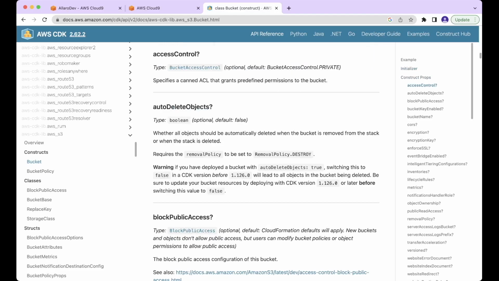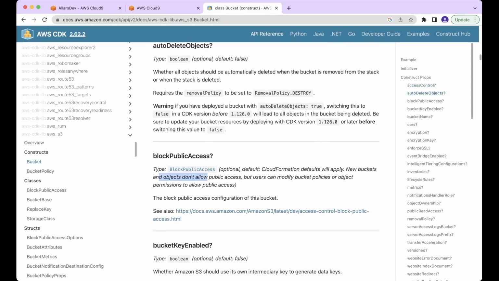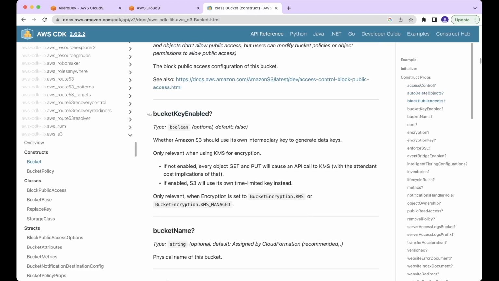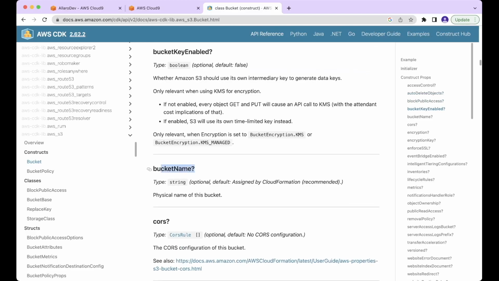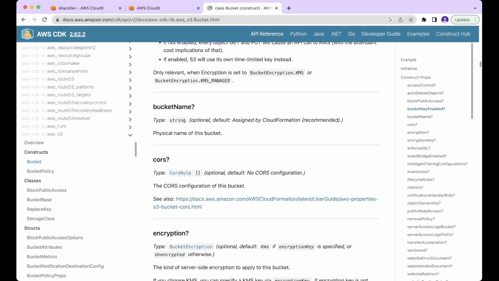Let's go here where it tells us the defaults. New buckets and objects don't allow public access. Okay. Bucket key enabled. Bucket name, we're going to again let CDK name the bucket. Recommended. CORS, we don't need CORS because we're not making a React app right now. If we go and make the React step, we'll need to make sure that CORS is enabled so that a browser can read from this bucket.